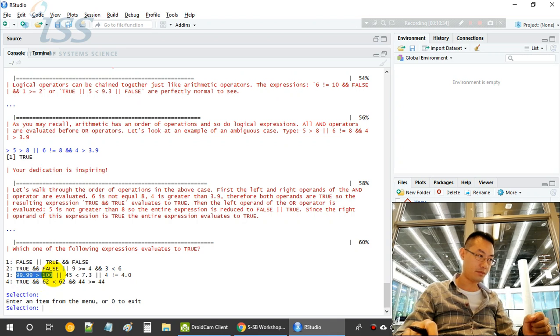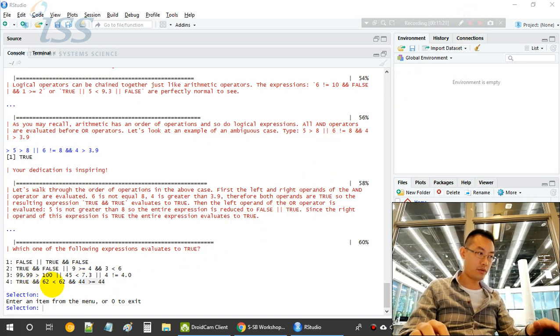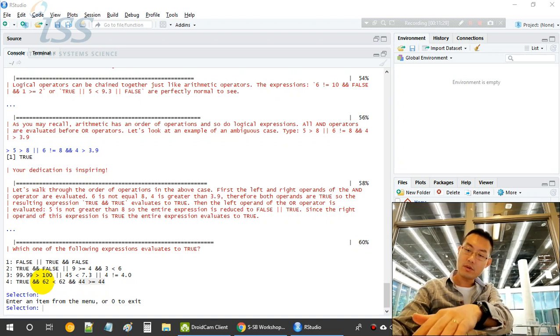And the third one, this one is false. False. Not equal, this is also false. False or false or false. So three is false. Then the fourth one must be right. So let's check. True and false. This one is false, this one is true. So the fourth one is true, false, true, true, false, true. Equals false. So the first one is false.